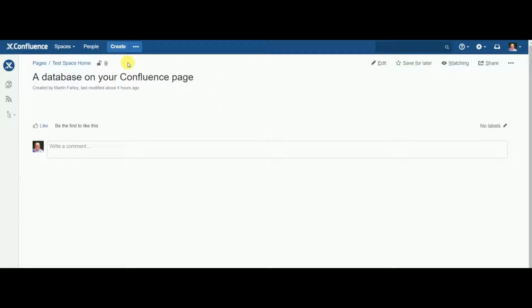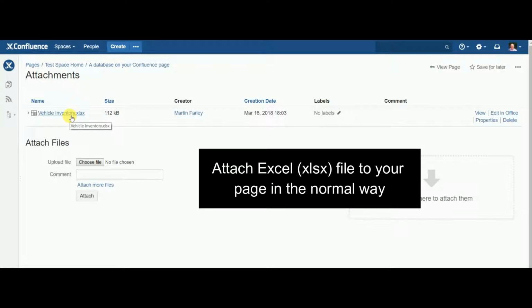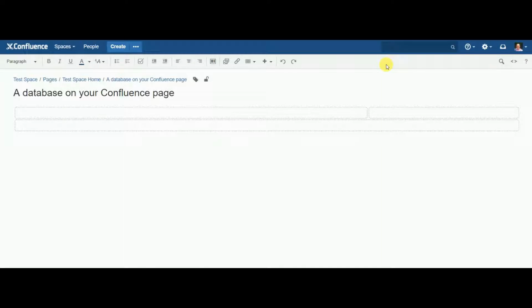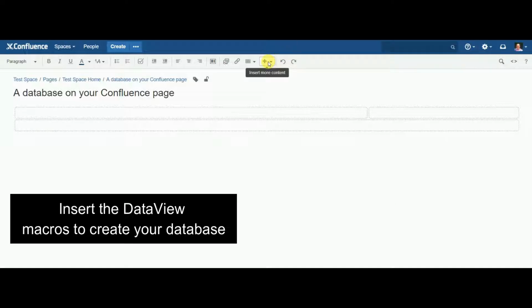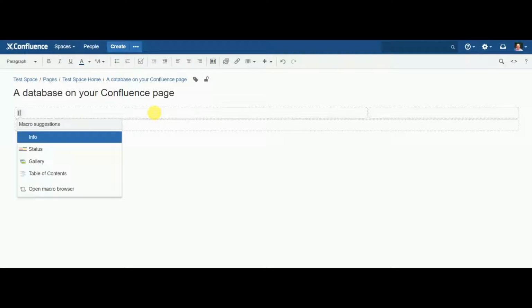The first thing to do is to attach your dataset in the form of an Excel file to the page. And you can see here that the vehicle inventory Excel file is already attached. If we then go back to the page and click on Edit, we can now set up the DataView database on the page. All we need to do is go to Insert Other Macros, or at this stage we can use the macro shortcut and simply type in DataView.